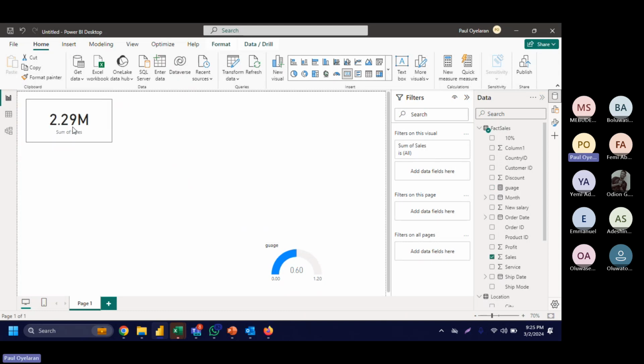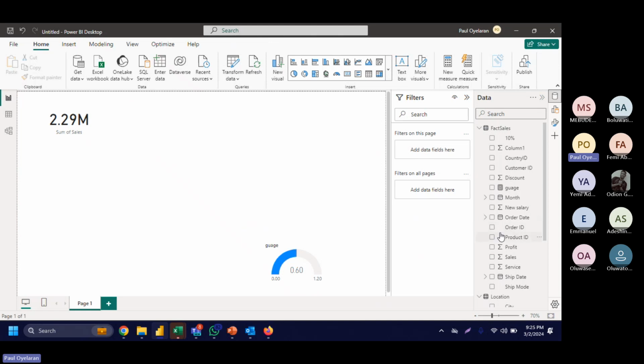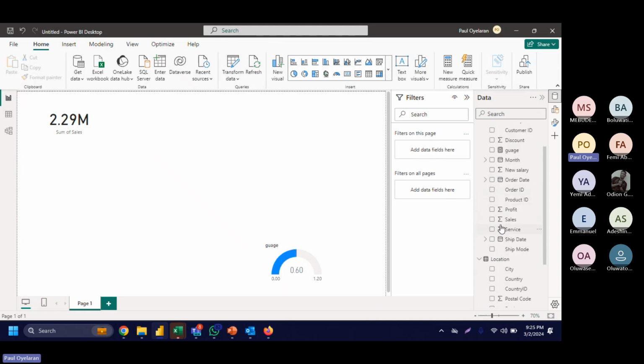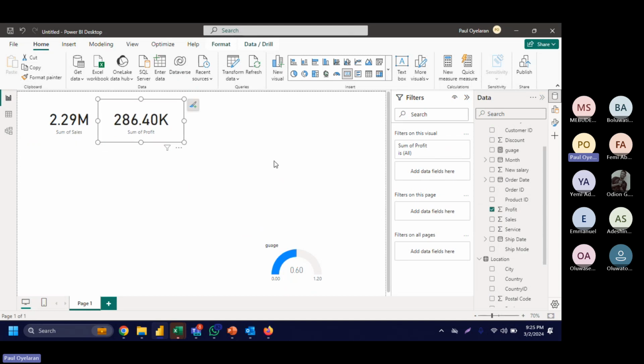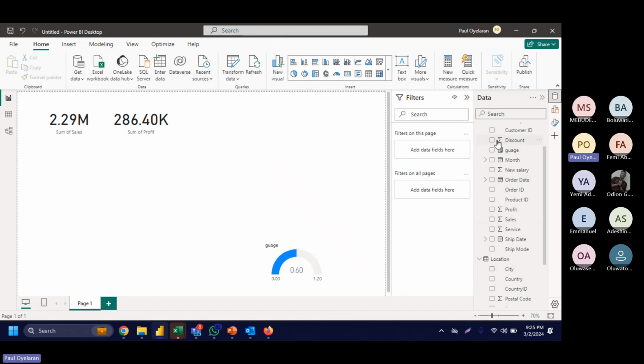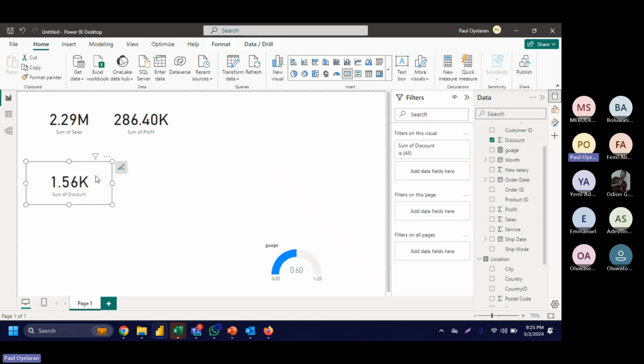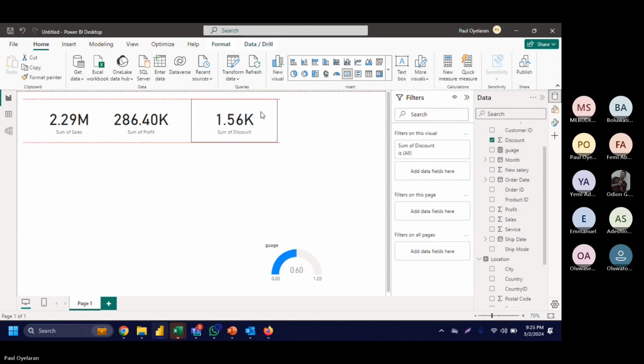Maybe you want to do total sales. This one is sum of sales. Let's put profits. I think we have profit too. You can put profits there. You can see now, you can do profits like this. You can put our profit. So let's say we have another one, discount. You can put your discount there too, like this.